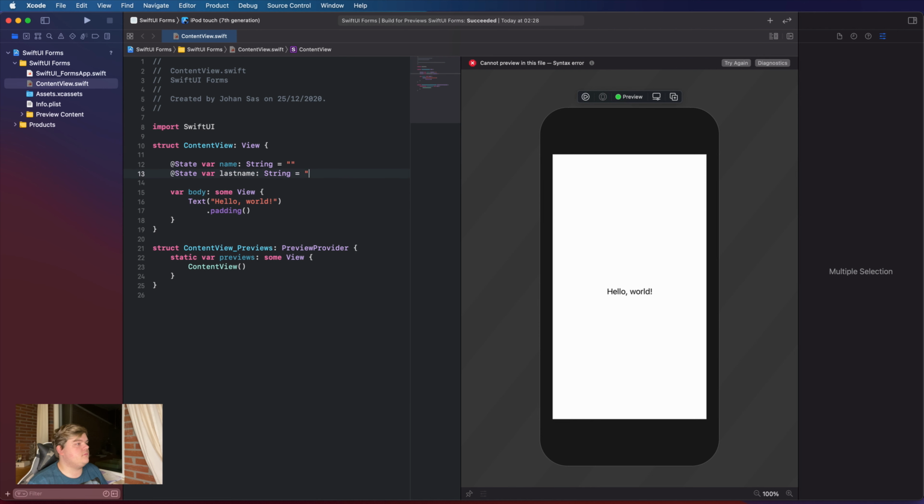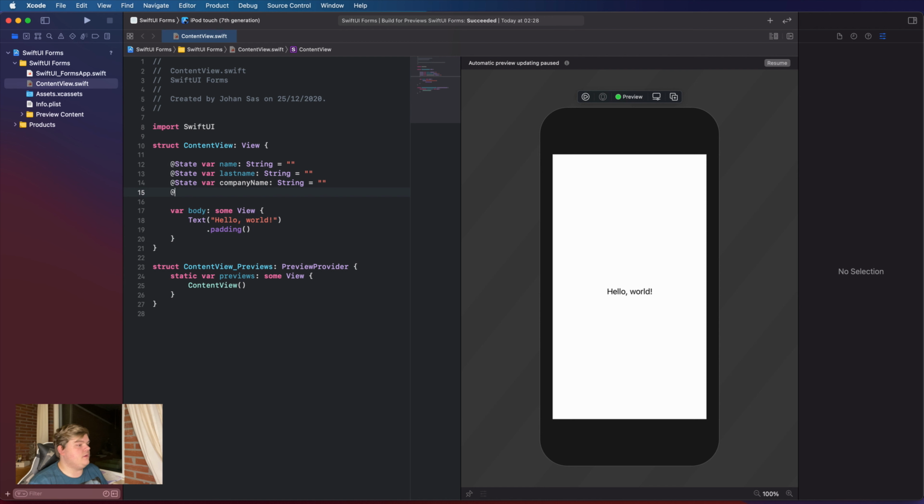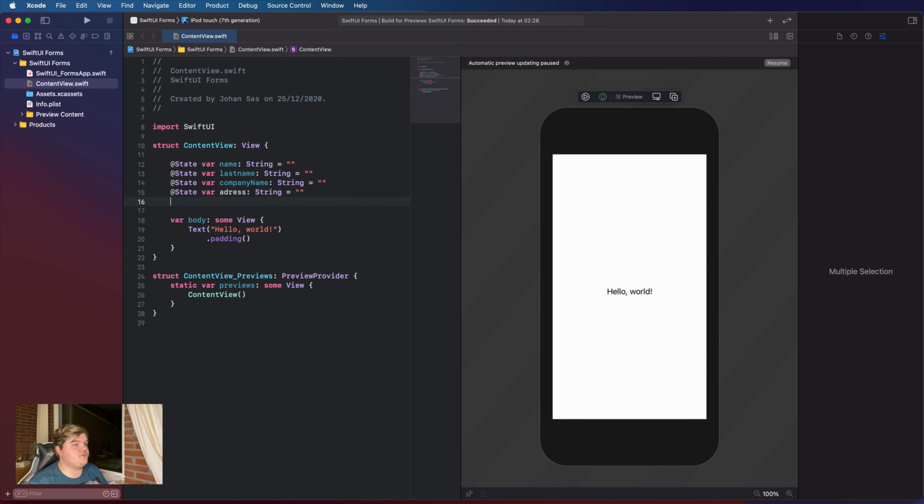Oh, and another state variable of company name. Company name is also a string and is an empty string. State var address is a string, also an empty string. Then we have a zip code, so add state var zip code as a string, also an empty string.